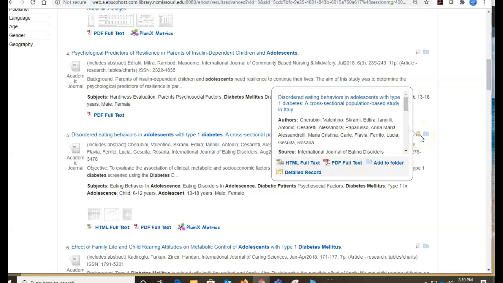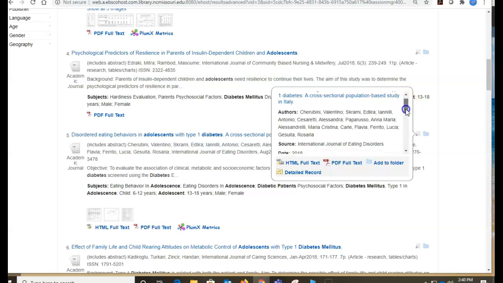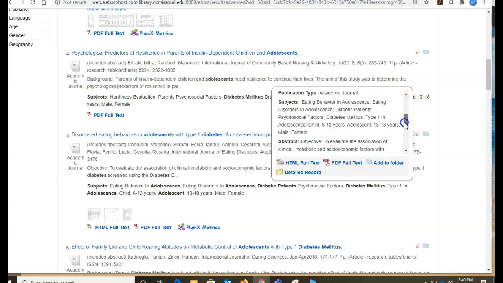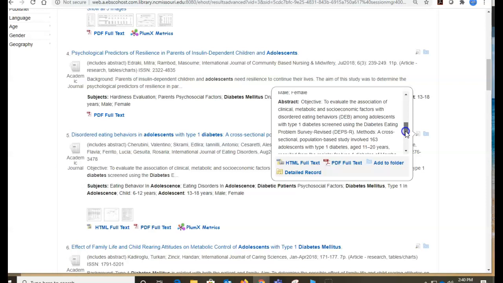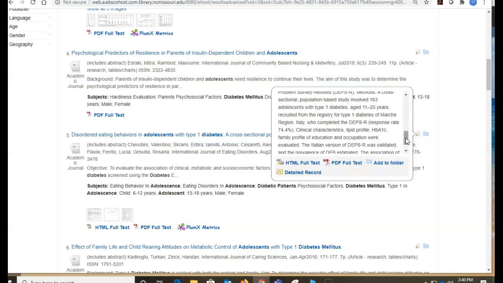And so that's going to give me a little bit more information about that article before I go in there. It's going to tell me my subjects, and then it's going to give you an abstract. What is the objective of this article? Why is it in there? So I look at that and I go, yes, I really want to look at that a little bit fuller.